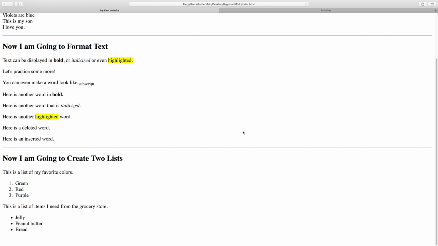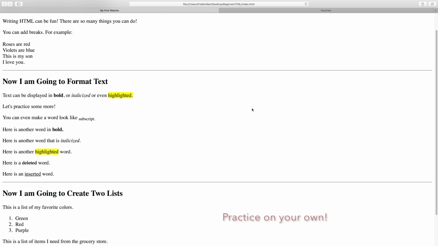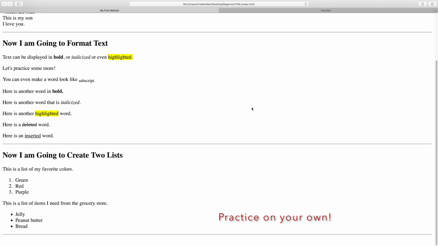Go ahead and try it on your own and see how you're creating your own list. But now you have several things you've added to your website, and your website is really beginning to build up. And we'll show you more in just a minute.